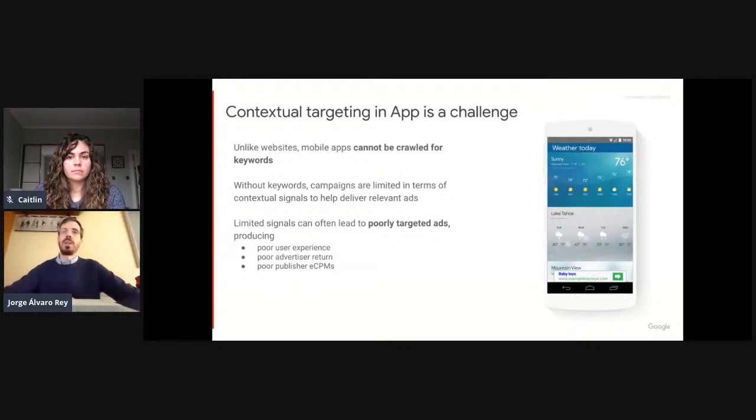We know that doing contextual targeting in an app is hard. It's a challenge because apps cannot be crawled via web crawler like Google can do for websites. So if we don't have the information on what's on the screen, it's impossible to do this kind of contextual targeting. This leads to poor user experience because they see ads which are not relevant to them, poor advertiser return, because if the ad is not relevant, it's hard that a user will click on it and convert on the advertiser side. And it also leads to poor eCPMs.